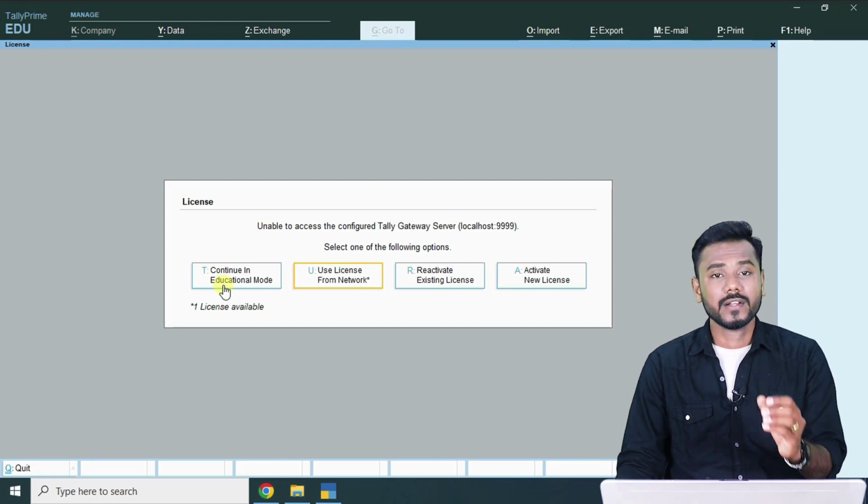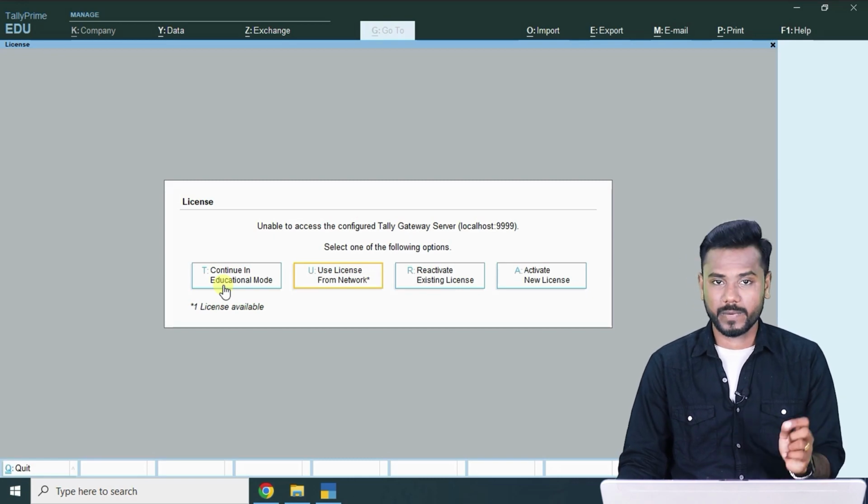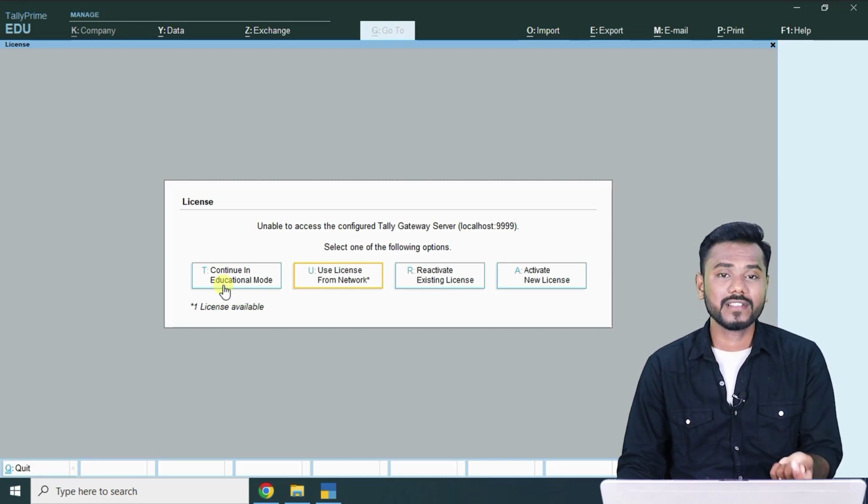So I requested students to practice, to have real-time practicals, to purchase a license, at least a one-month rental license.